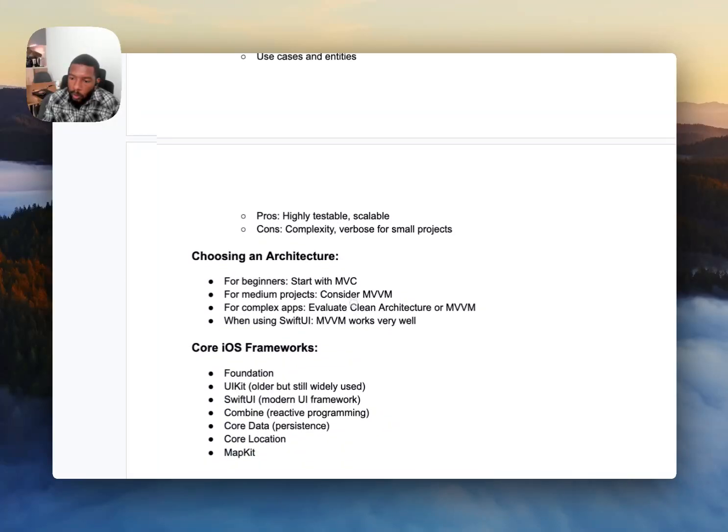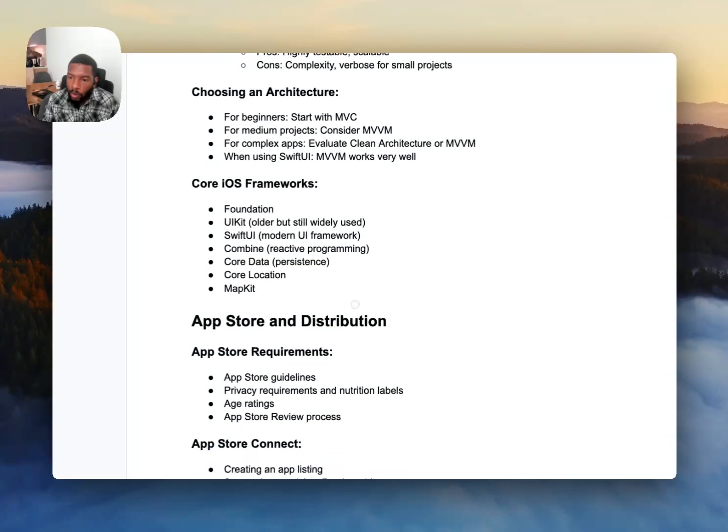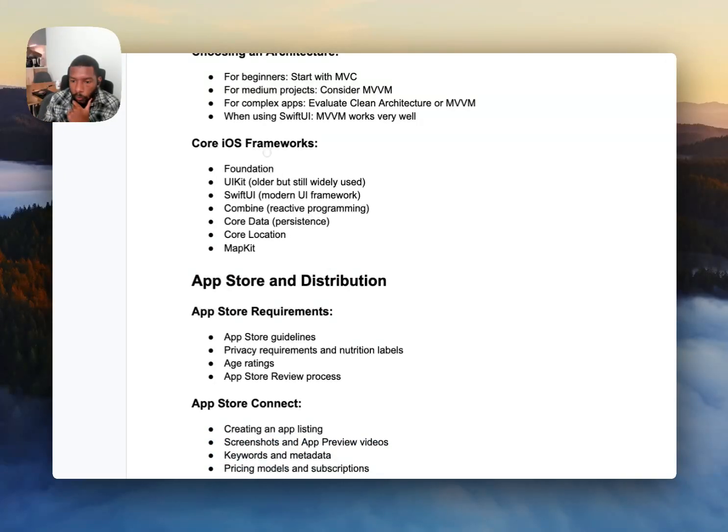So to bring this all home, when choosing an architecture, if you're a beginner, I'd say start with MVC or MVVM. If you want to take the challenge of working with a larger application or something more complex, or just want to do it out of pure interest, I would then evaluate using clean architecture. And I think SwiftUI works really well with MVVM. So here I talked about some core iOS frameworks. UIKit is a little bit older, SwiftUI.